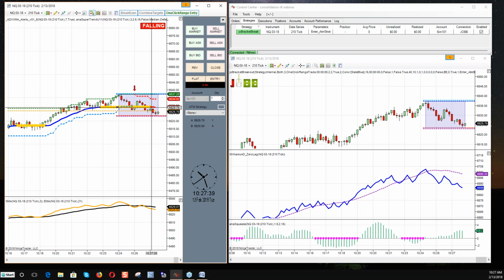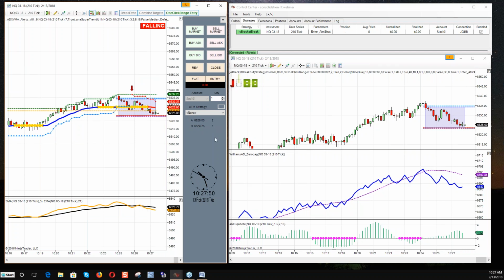Now, unfortunately, we've come out of consolidation a little bit early. Okay, we do have a crossover. We do have a nice strong crossover there. I'm going to wait until 10:30. If I miss the trade today, I missed the trade. I'm going to try and wait until 10:30. To turn the trade on, all I have to do is click the one-click range button twice. Okay, I have to click it twice.